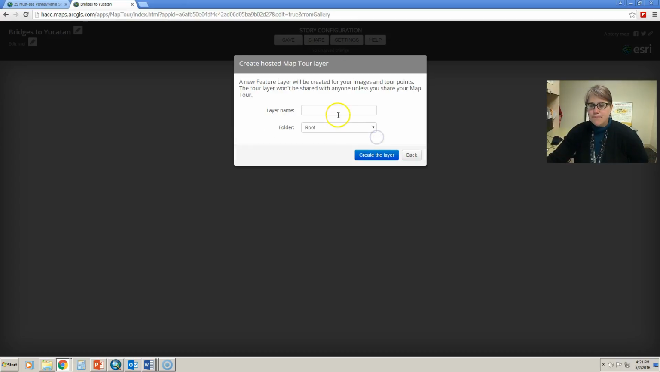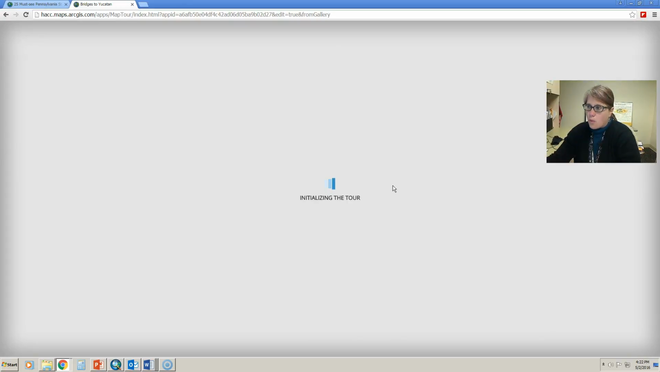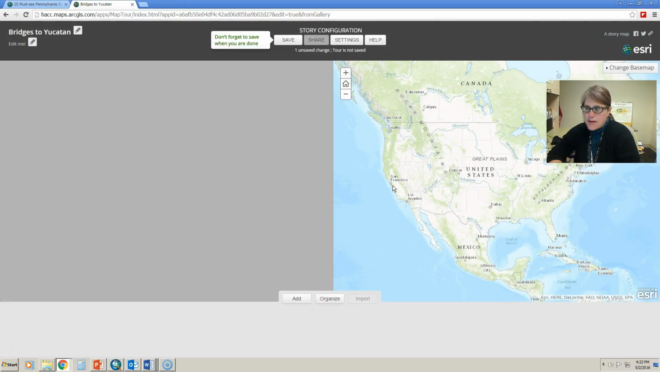So I'm going to click on this, and then it's going to ask us to name our map tour layer. And I'm just going to call this Yucatan Locations. And then select Create the layer. Once I create that layer, the web builder will load with the various components of the app. Where I like to get started in this is the settings area, because it helps to dictate how your whole app is going to look and how it's going to perform.